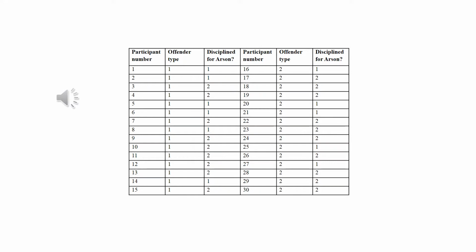Then we have a second variable, discipline for arson, and the 1s were those that were disciplined for arson, and the 2s represent those that were not. So we have 30 data sets. We have 15 offender types there, and another 15 offender types there, and 15 units of data for discipline for arson, and another column at the end there. Okay, so this is what we need to put into SPSS.